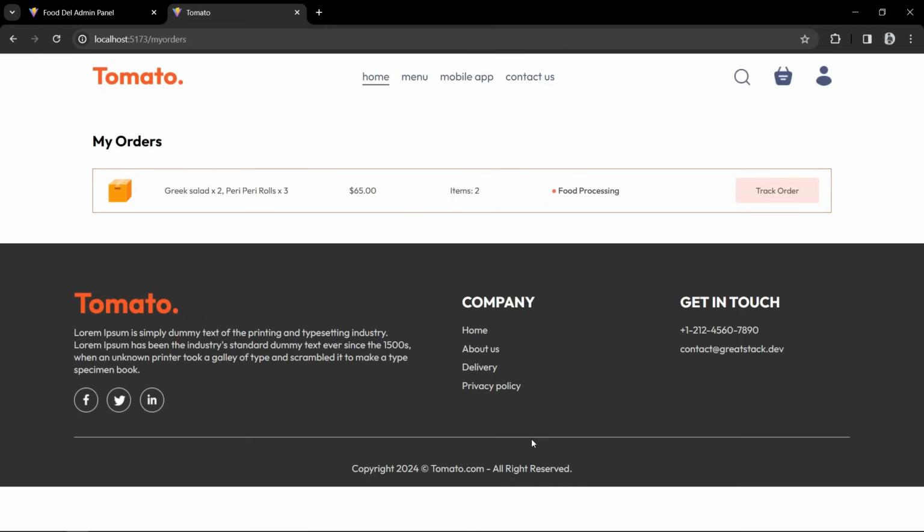So after successful payment, it will open the My Order page where you can see the order details. Here it is displaying the food details, quantity, total price, and the order status is processing. You can see food processing.